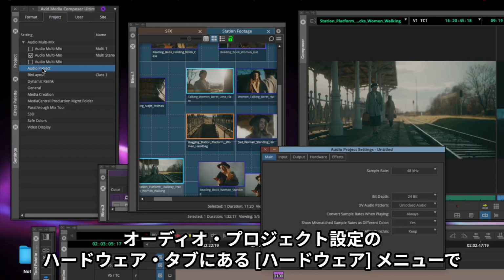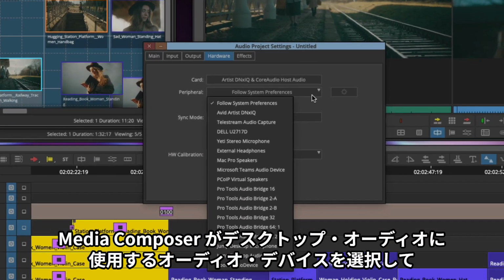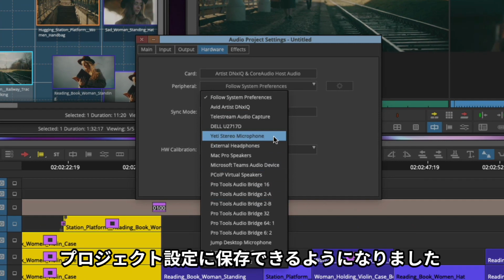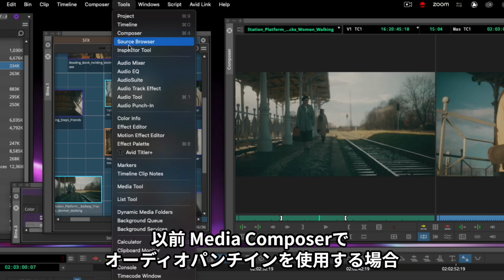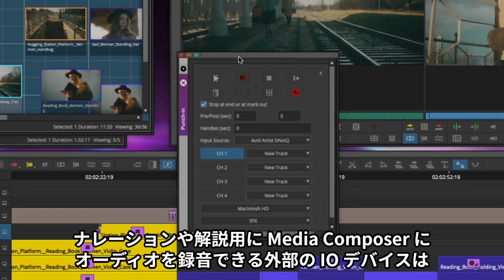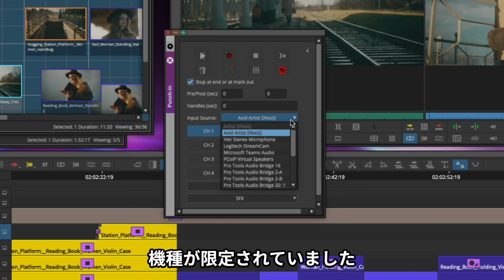The peripheral menu located in the Hardware tab of the Audio Project settings now allows you to select a connected audio device that Media Composer will use for desktop audio and save with your project settings. If you have used Audio Punch-In with Media Composer in the past, you were limited to audio-branded external I/O devices that allowed you to record audio directly into Media Composer for voiceovers or commentaries.